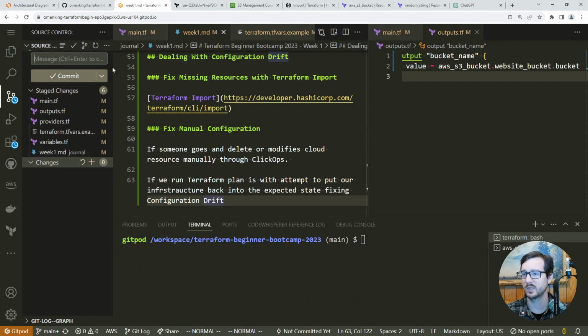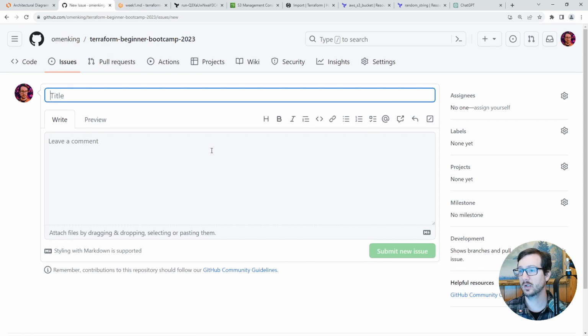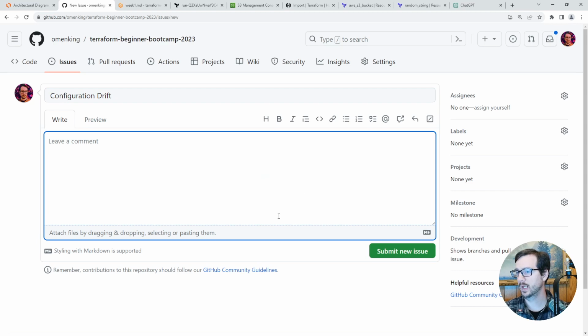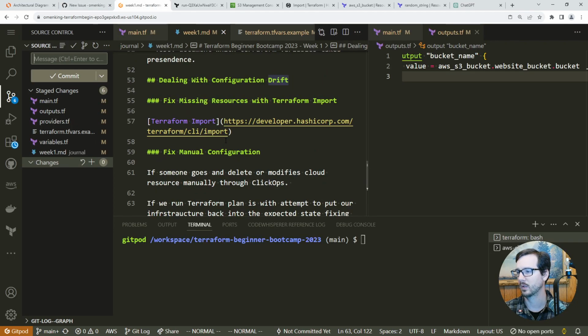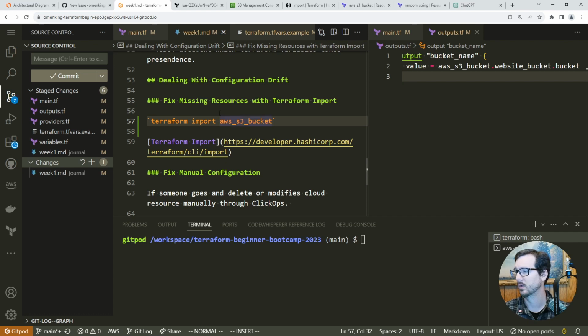I'm going to go ahead and save this, and we'll mark this as, oh, we need a new branch, right? So we'll go ahead and do a pull request, or sorry, an issue. And we'll say here, document import or configuration drift is what we'll do here. And we'll go here and, did we give the example for this? We didn't. Okay, let's just say terraform import, and then it was the name of it. So aws_s3_bucket example.